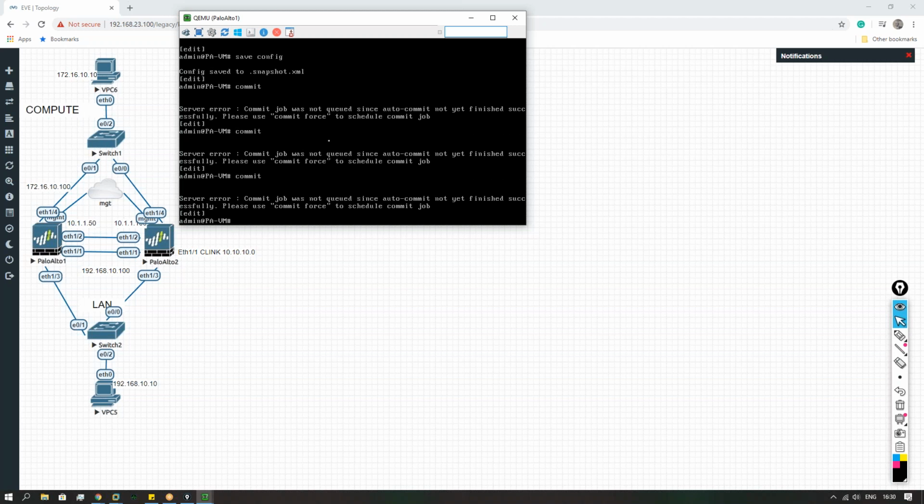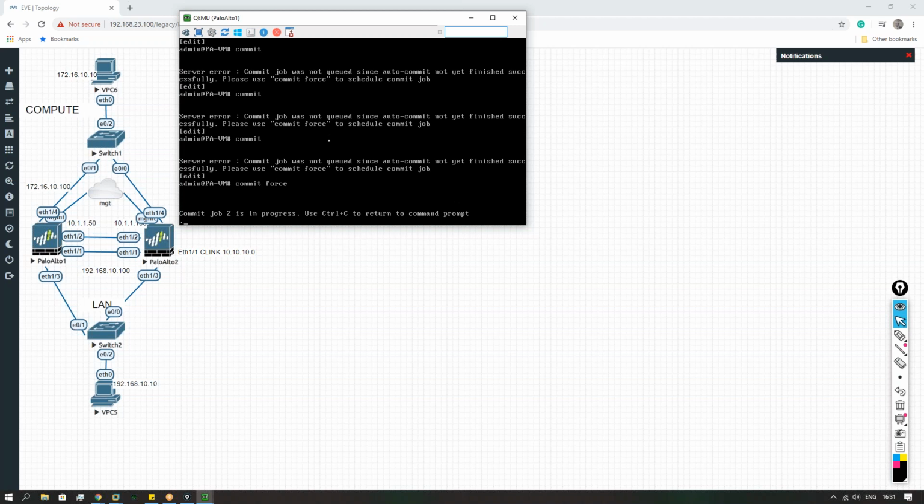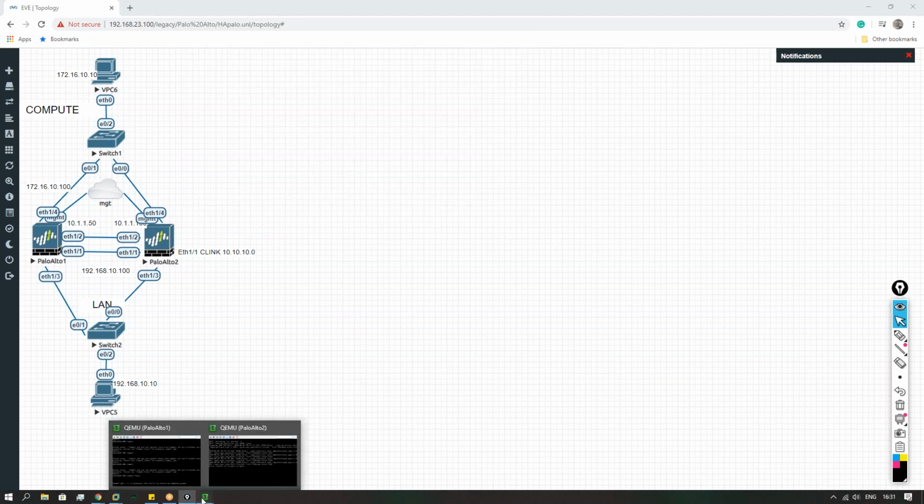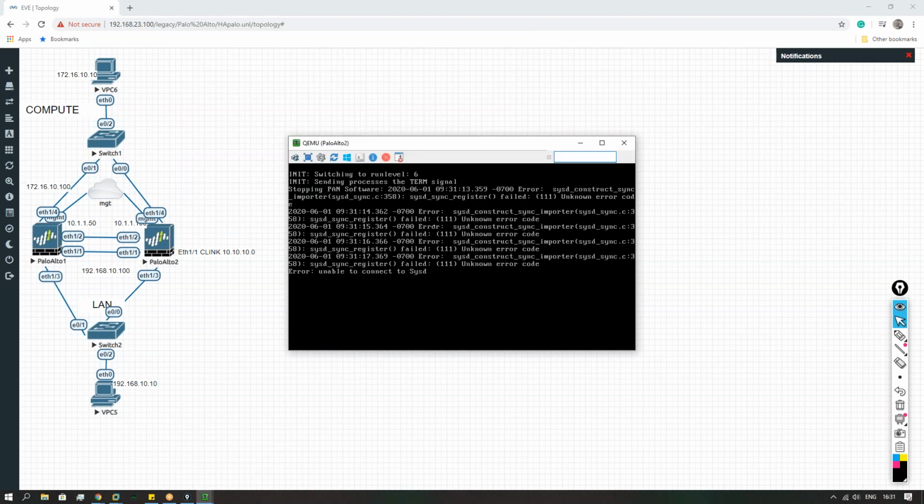So you can see right now I'm getting a warning message. It says, commit job was not queued since auto commit was not yet finished successfully. Okay, so in that case, what you can do, you can do commit force. This you get when you initially start the firewalls.